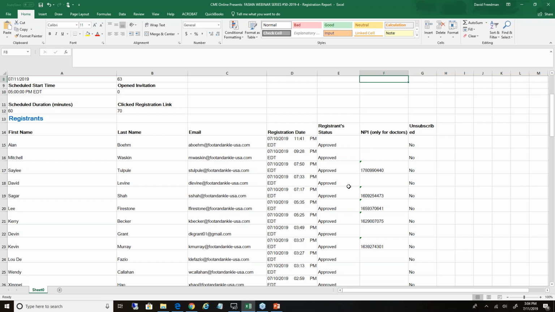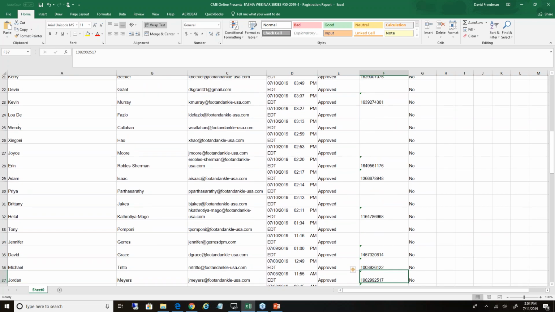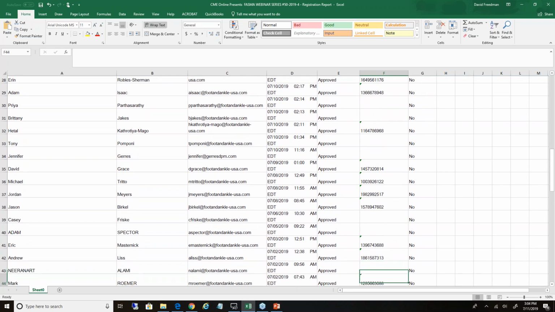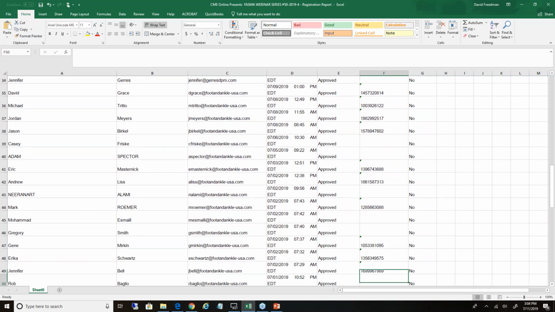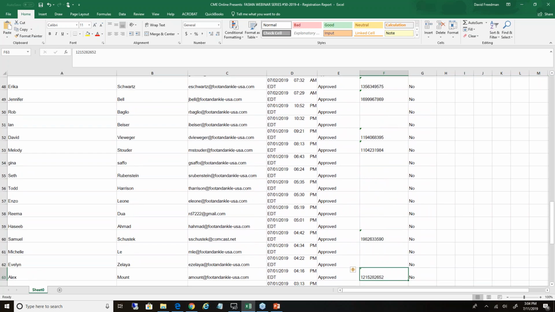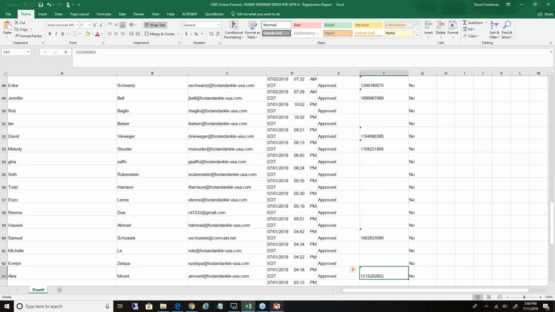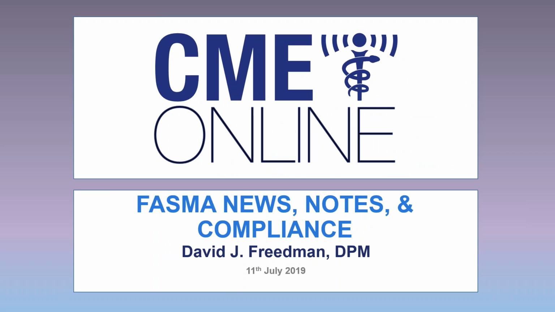So you can see that the vast majority of the docs missed as we go down the list here. So the most important thing again is please provide the NPI number, because CME Online makes it important that they can match up your NPI number with you as a doctor so you get your CME credit. So you can see a lot of docs miss that. All right, well, let's jump back into the webinar, and we'll move forward from here.